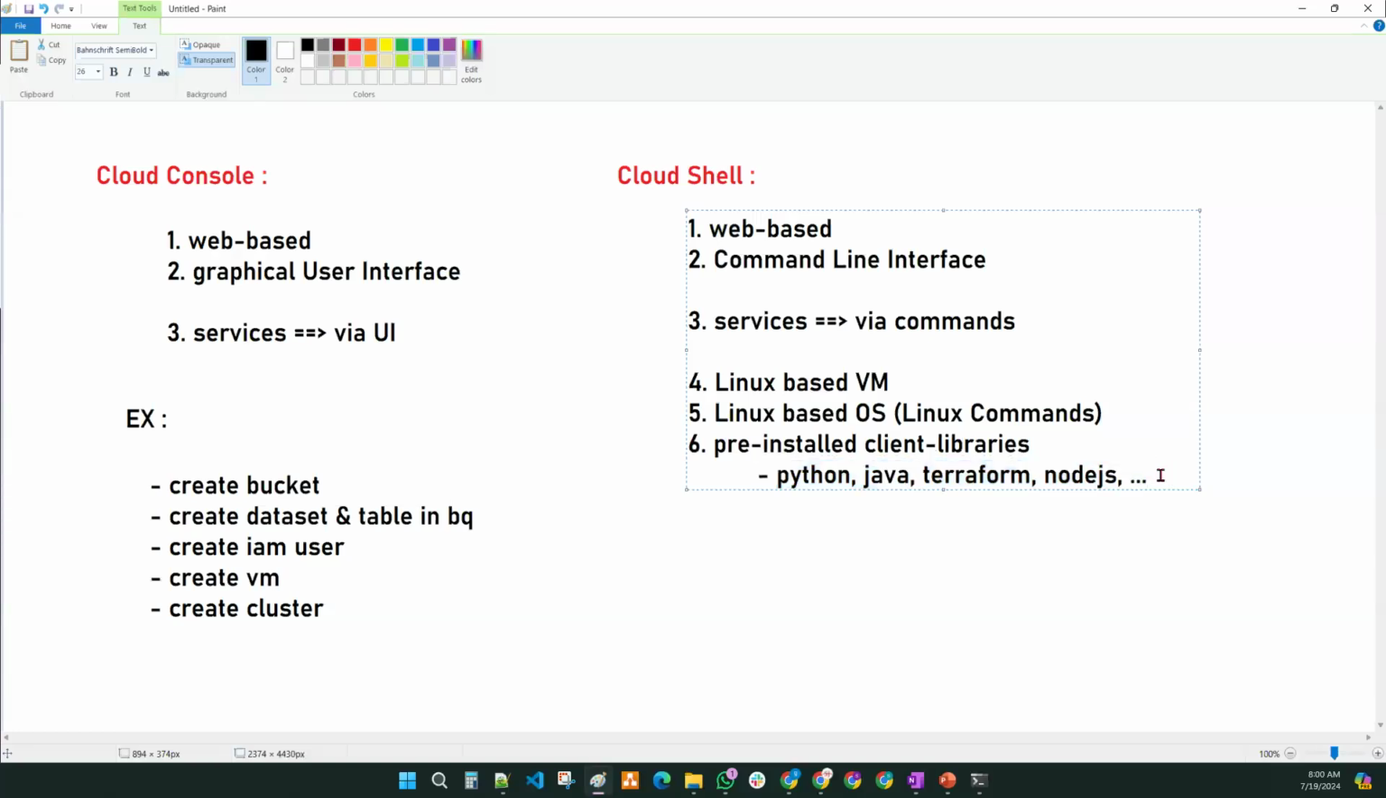I am not saying all the things. kubectl is also there. The BQ command line interface is also there. The gsutil command line interface is also there. Plenty of things are there, the ones which you know. That's the reason I have mentioned a few here. So this is what Cloud Shell is, sir.